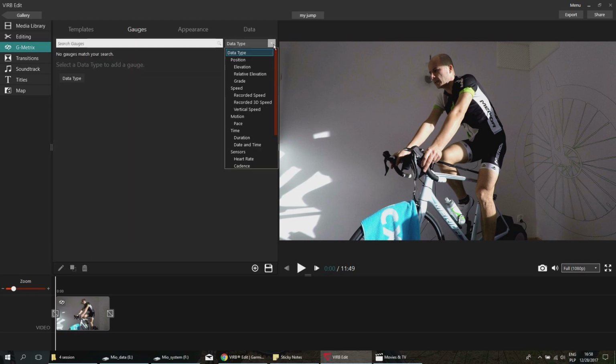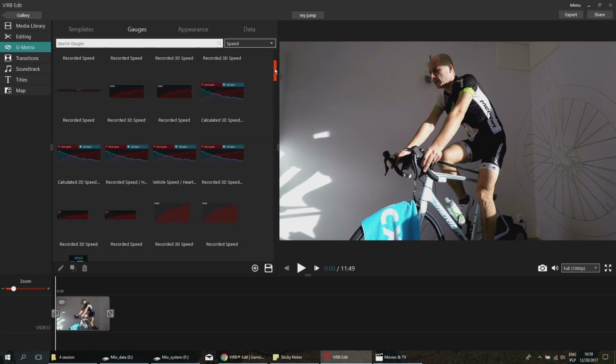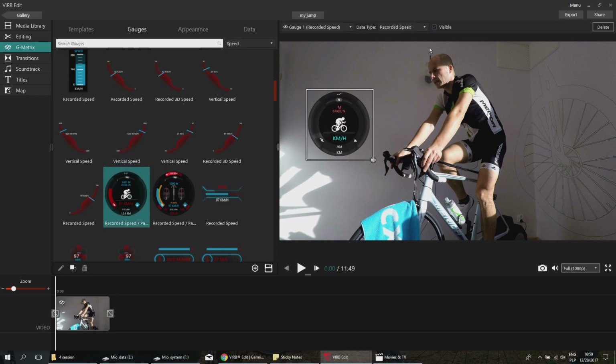Now I'm going for the gauges. What type of data do you want to have? You can see how many different types of data you can have here. So your elevation, speed, let's say speed, one of the basic ones, and then different gauges. It can look like this, it can look like that, and then you simply drag it to your video, and this is how it's going to look.